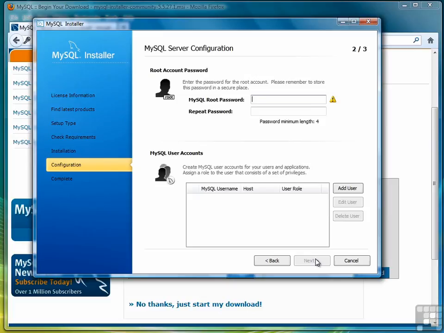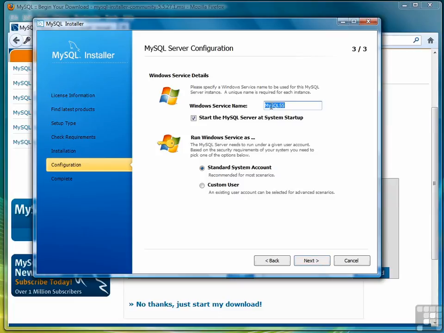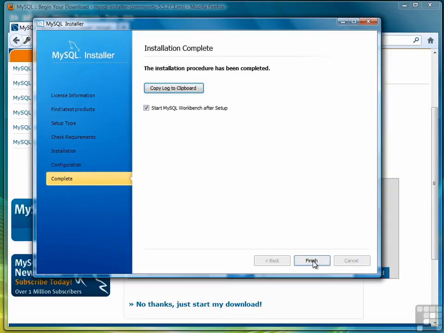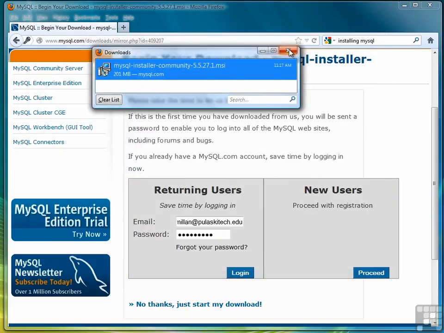Now these are very important. Make sure you remember what your root password is. If you want to add some extra user accounts, now you can, or you can do it later. Service name can be whatever you want it to be. The standard's fine. Standard system account is fine also. The most important thing here is to not forget that root account, although you can change it. Click Next again. Click Next, then click Finish, and we're set to go.